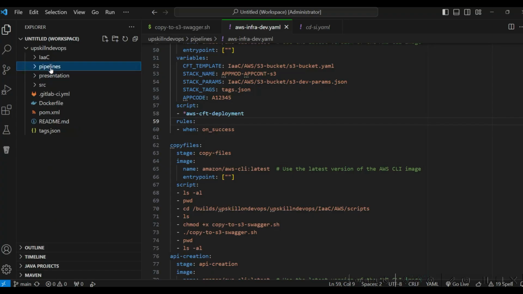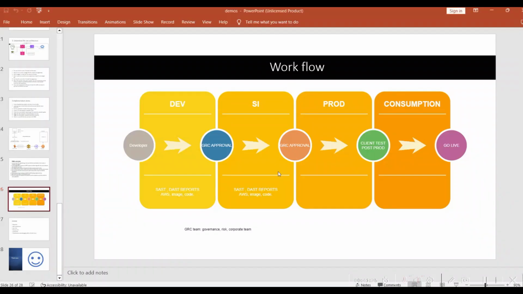Like this we need to do the infra pipeline, and move from dev to SI. From SI to prod also we need to get GRC approval. Again, we need to submit all the reports and get approval from them. Then we move to prod. Once it reaches prod, clients have access to consume the data from the client side.